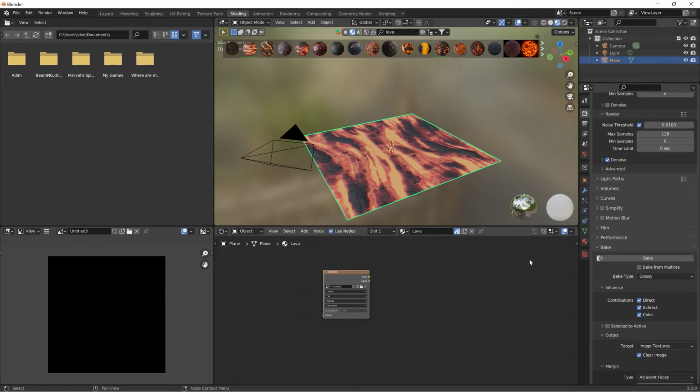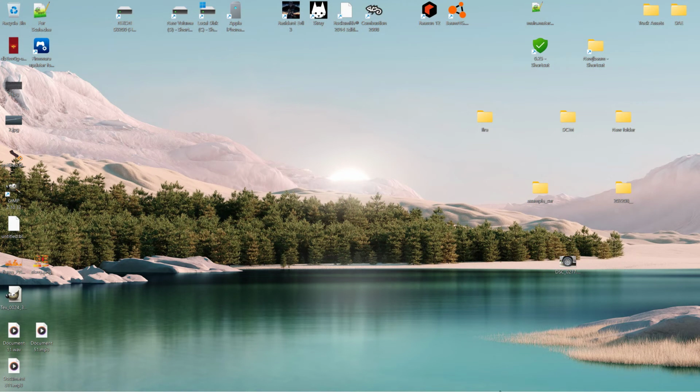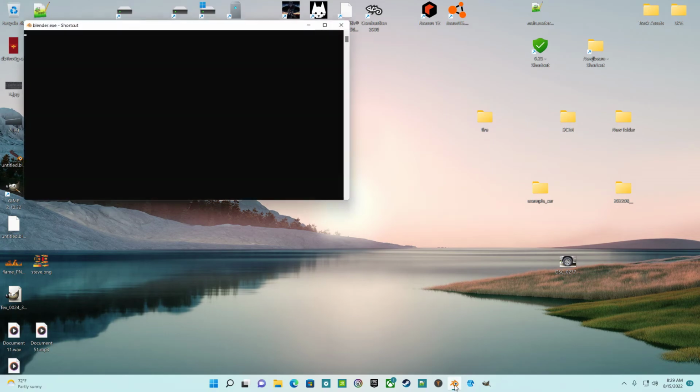So we're going to talk about the lava again. Yeah, yesterday I had some issues with baking some textures. I don't know what the deal was. So I'll reload Blender and show you from the start how to bake some lava.